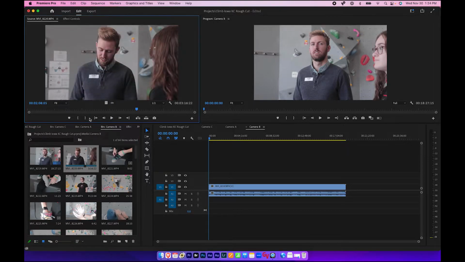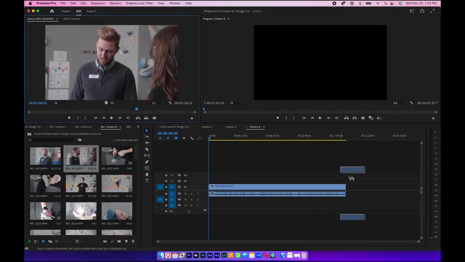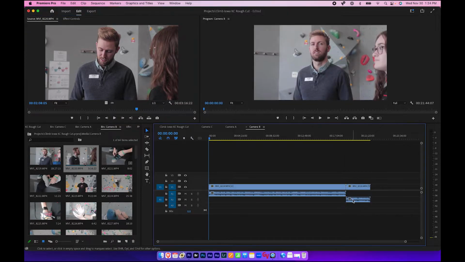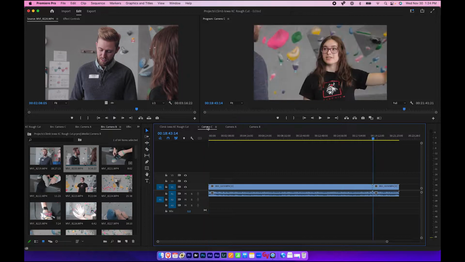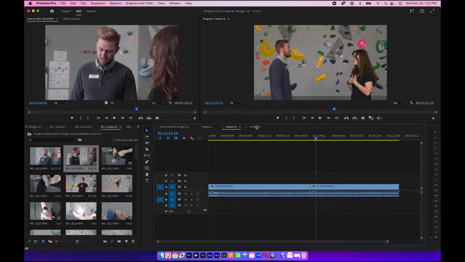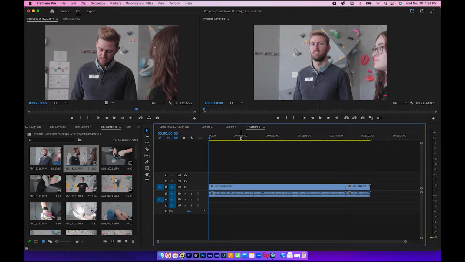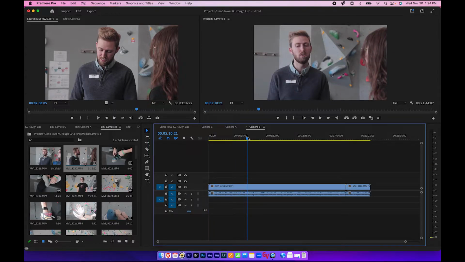And then again, I'm going to take this clip here, drag it right to the end there, so that those are together. Okay, so I've made 3 new sequences. I've made a camera C sequence that's on Anna, a camera A sequence that's on Anna and Logan, and a camera B sequence that's just on Logan. All right, this is what you did for the multi-camera interview. Same kind of process here.